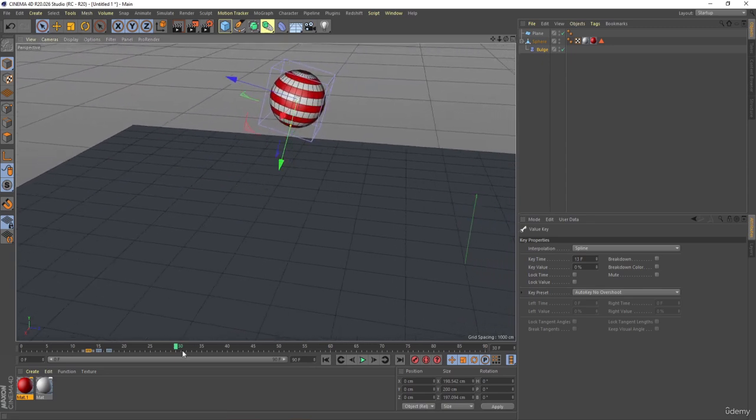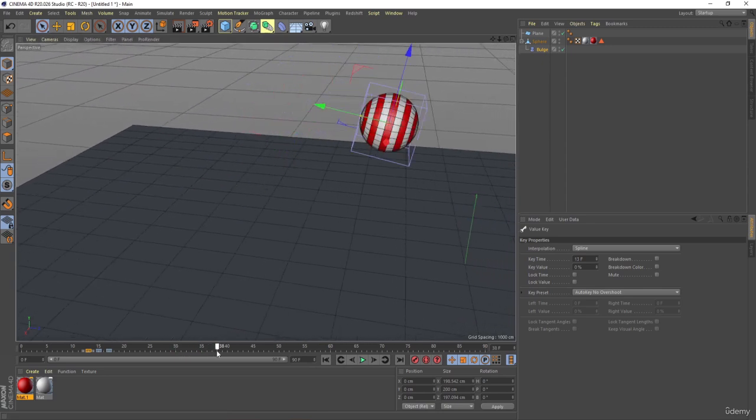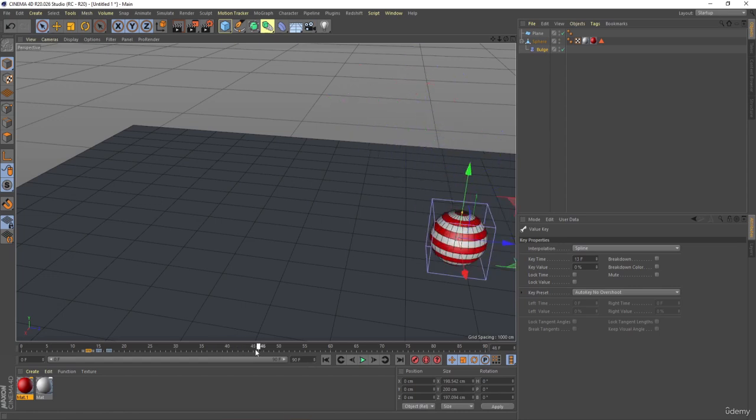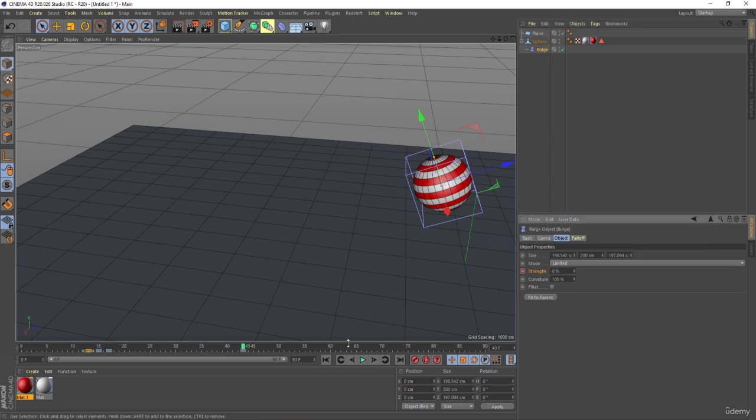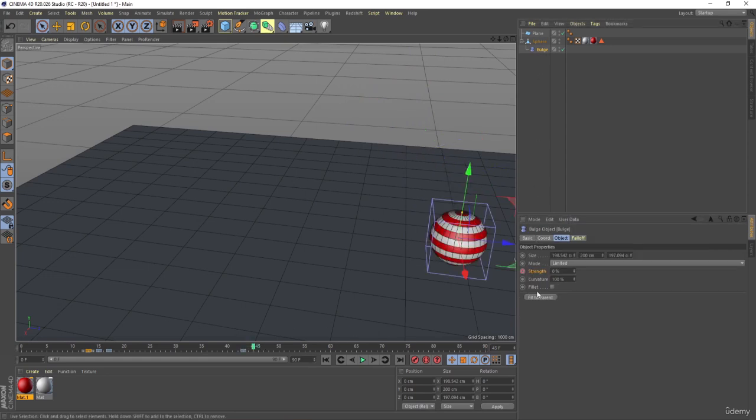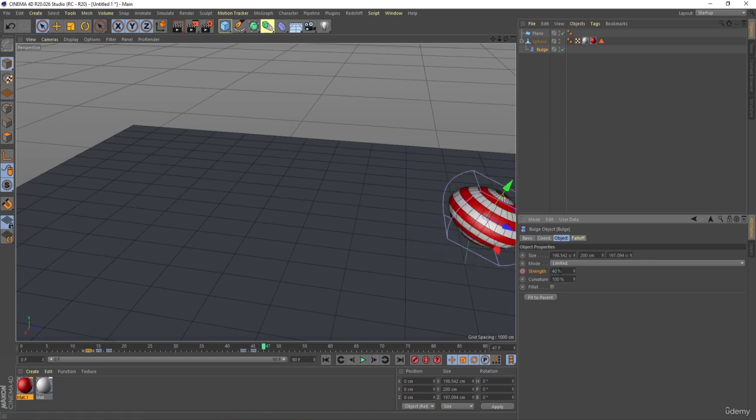Okay, we will follow the same procedure here also. Let's say at 43, I'll select this bulge and create one keyframe. At 45, right now I'm going to make it 40. I'll create one keyframe, go two frames forward, and let's make this 0 again. Okay, like this.